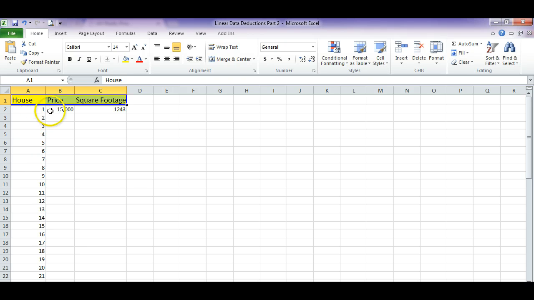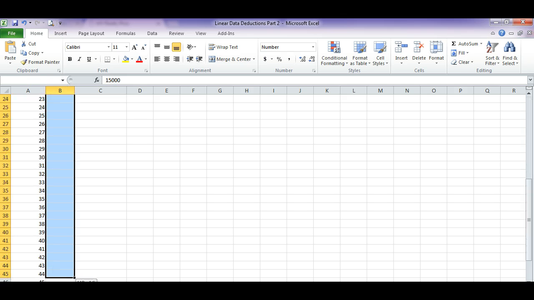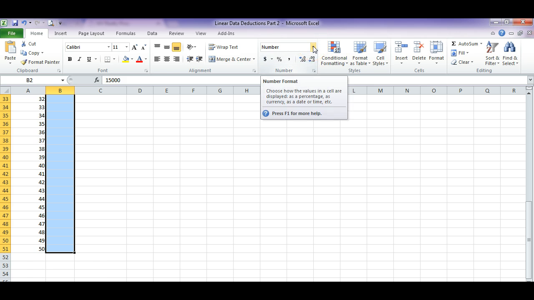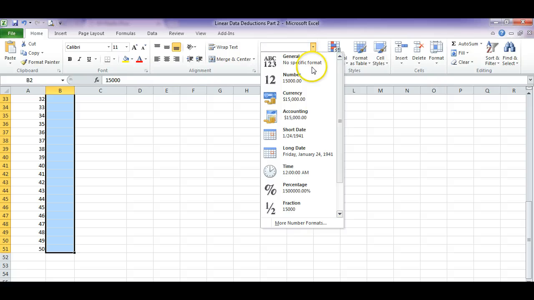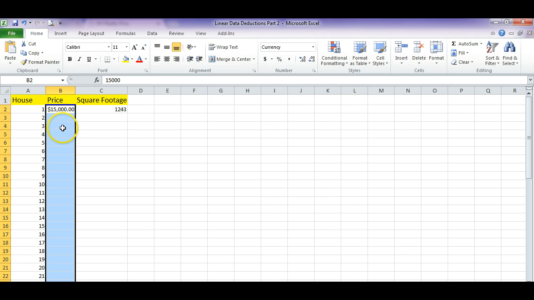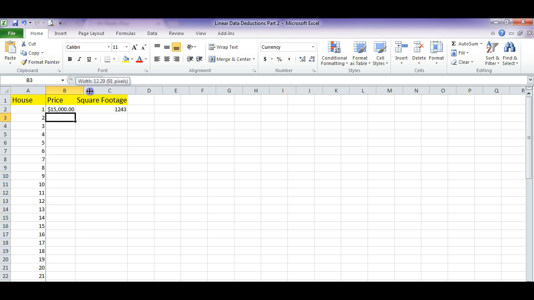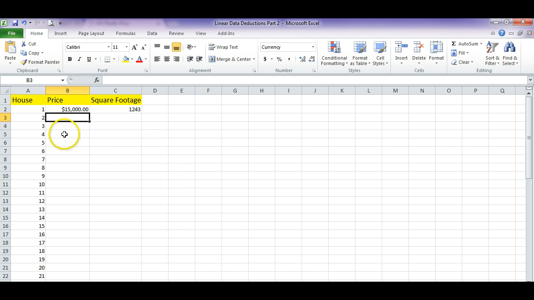Now, if we click in B2 and drag all the way down to our last number, which is 50, right here where it says Number in the Number group on our Home ribbon, click that down arrow and choose Currency, and I'll change it all to money. Okay, let's pull that over a little bit. I think we'll need more room.